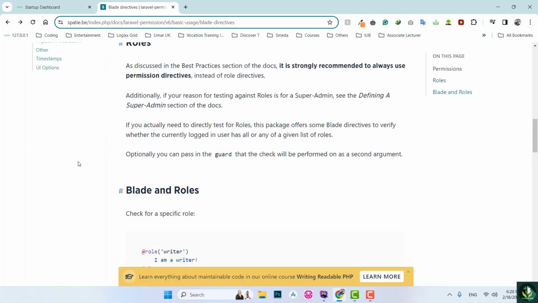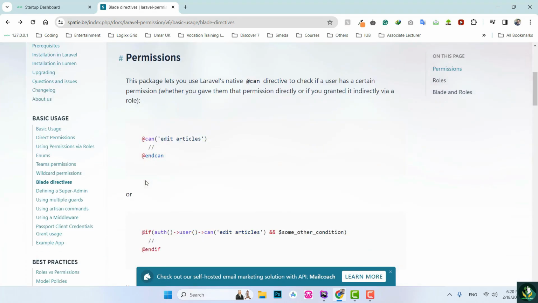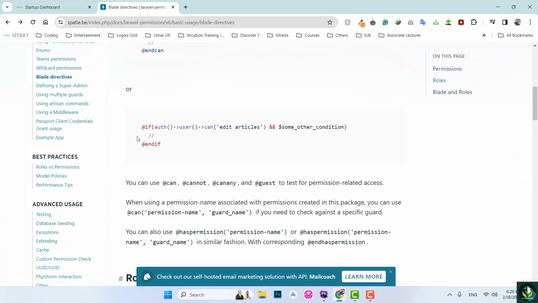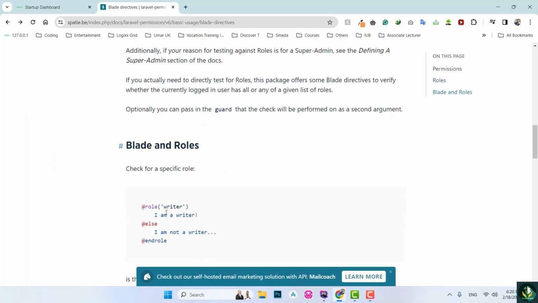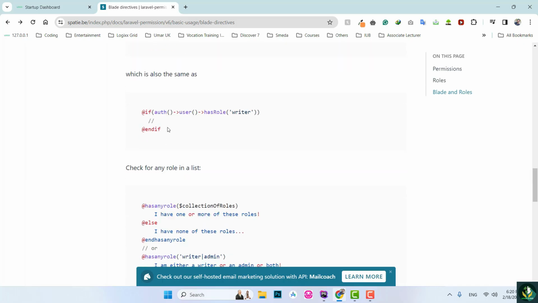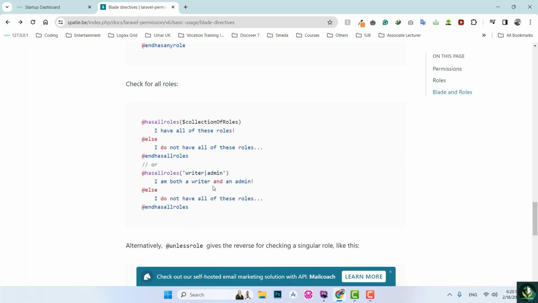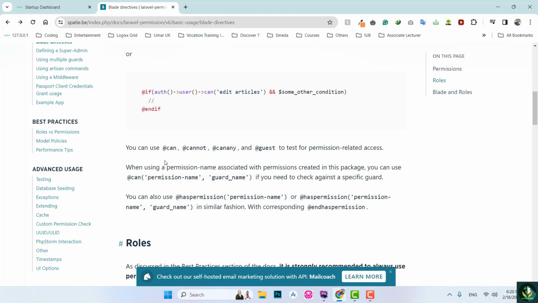So in the Spatie documentation, this is the link for blade directives, and here you can find blade directives to use in your project. We can use the can directive, we can use the if auth user can directive, we can even use the has permission directive, we can use the role directive, we can use has role, we can use if auth user has role, has any role. So you can use these directives. Let's try a few.